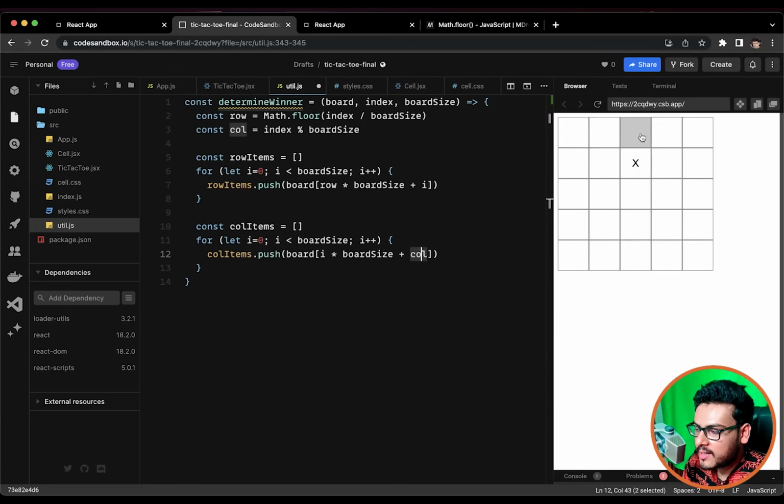Now all I need to do, once I get this particular value, is jump 1, 2, 3, 4 and land onto the fifth item over here. So I am just moving one row below. I am keeping the column the same.